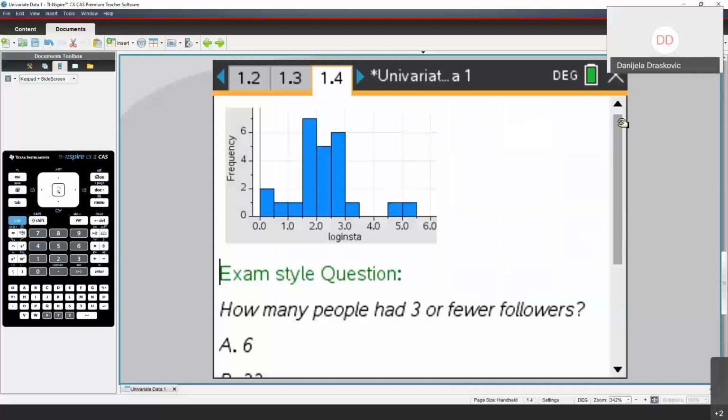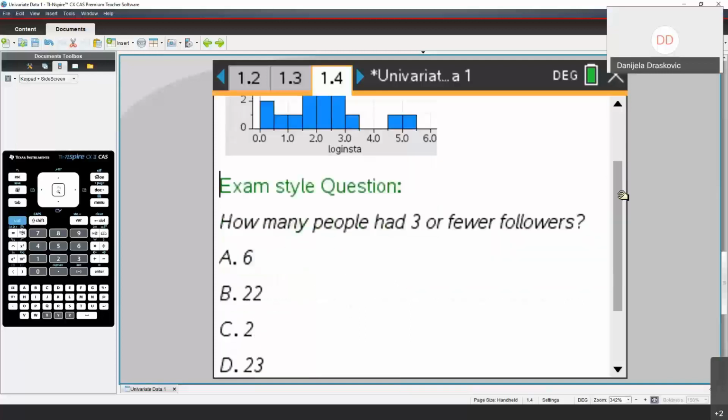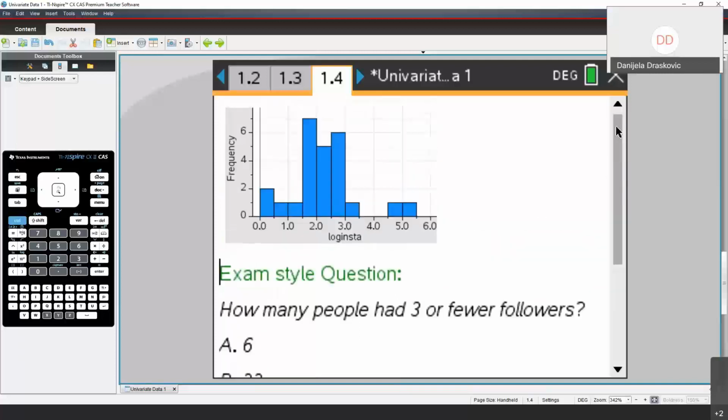Here is a typical exam style question that I prepared earlier for you. Once again, this is a notes page, so I just took a screenshot, a snip of that graph. A typical exam style question says, how many people had 3 or fewer followers? So how many of those people that were interviewed had 3 or fewer Instagram followers?